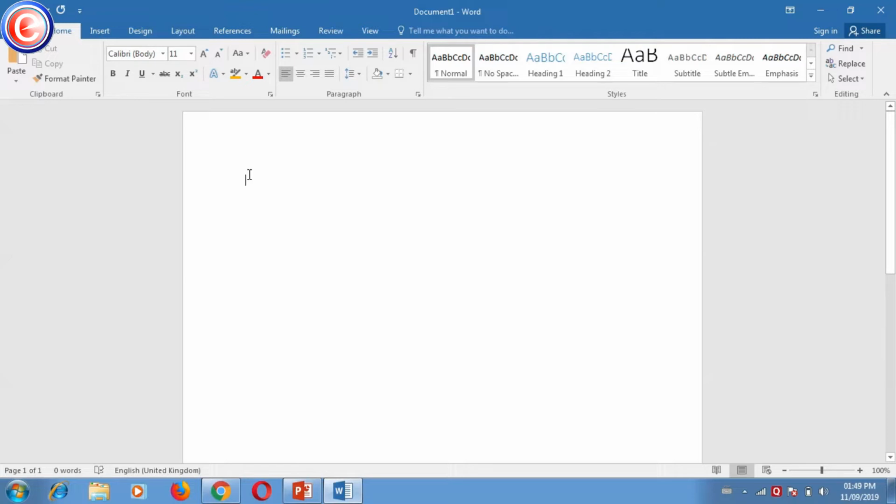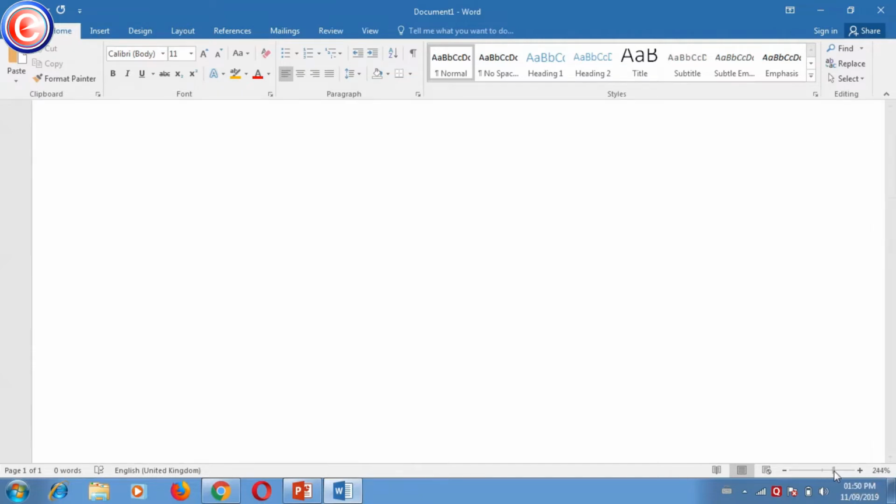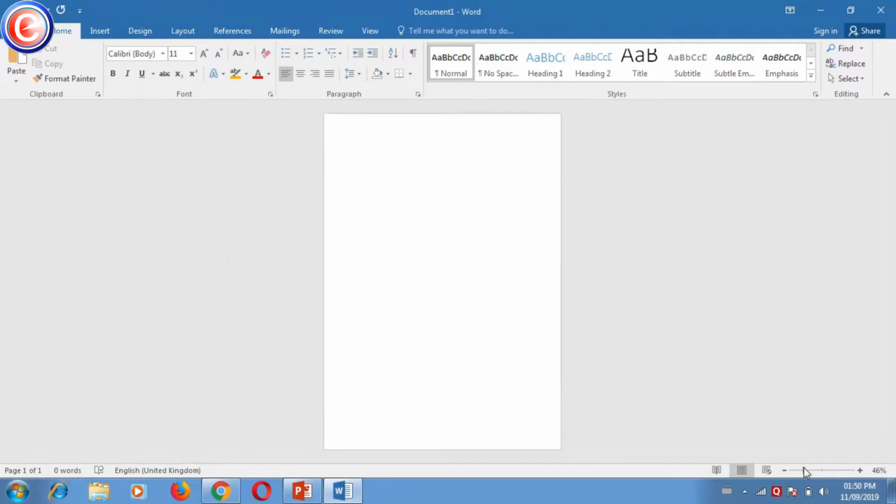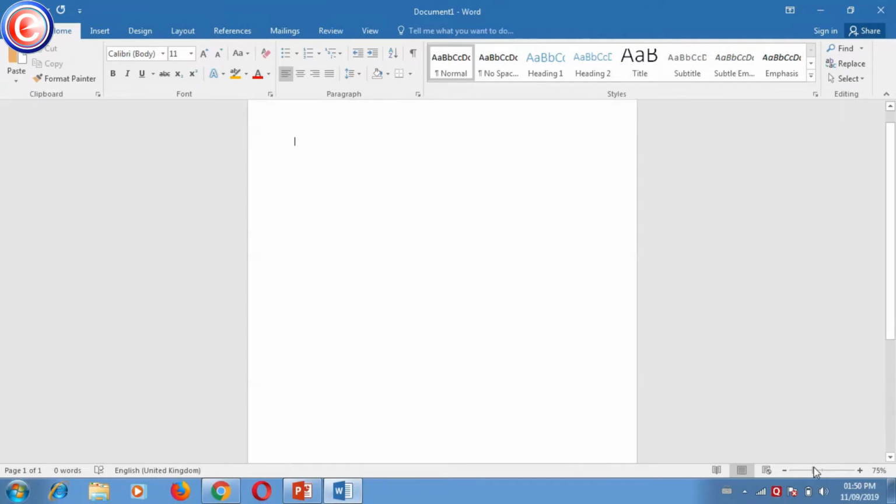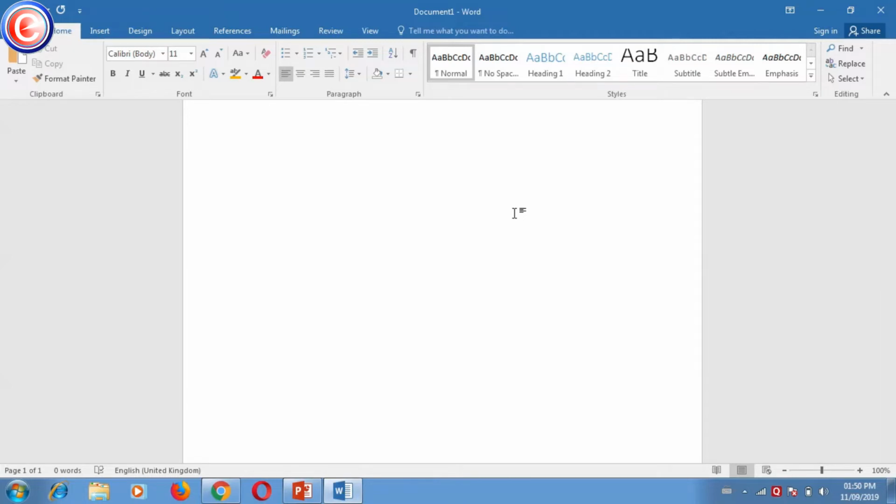Now this is the workspace, and this is my page, and it's completely blank. Another thing we have to check is the page size. Mine is at 100 percent. You can zoom in, you can zoom out, depending on your preference, but I prefer it at 100 because it fits the screen and it makes my work easier.